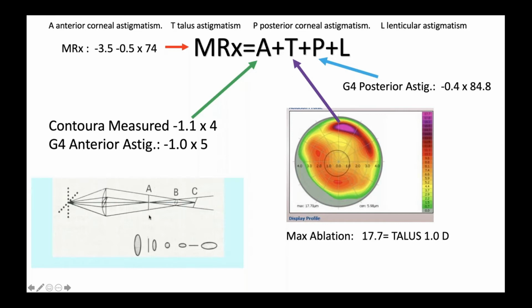Then as the light leaves the back of the cornea, any posterior corneal astigmatism, P, will play a role, and it too will begin to bend the light. And then finally, L, lenticular. As the light enters the lens, if that particular patient's lens has lenticular astigmatism, it too is going to bend the light. Now, all of these together are what build and create the manifest refraction.